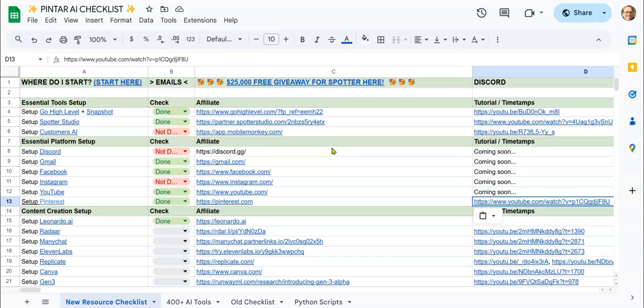Today we learned a little bit more about Spotter Studio, how to look for video ideas and content, and also don't forget to check out the AI checklist.